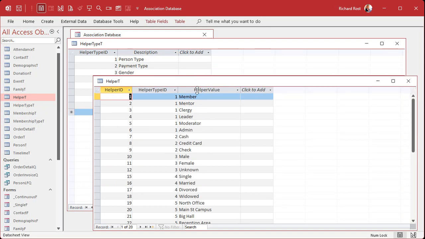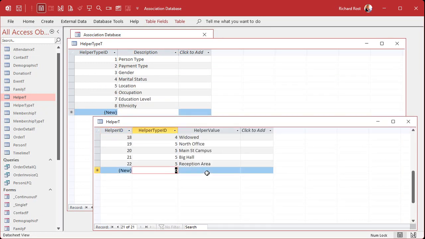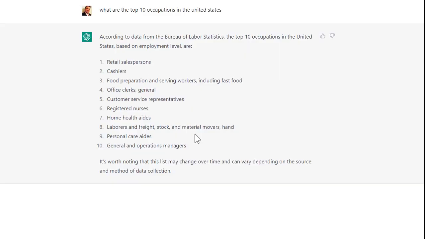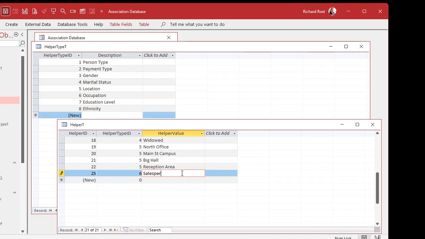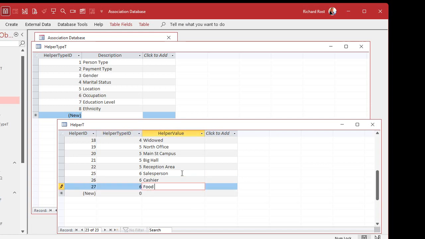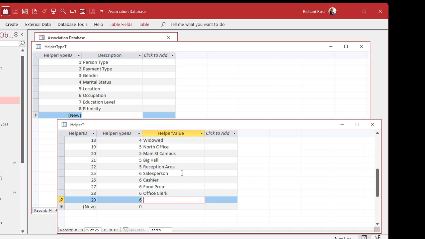Then we got to put data in for each of those. So what do we got? 6. We got occupations. Let's see a list of popular occupations. I'll ask ChatGPT. Okay, that's interesting. We'll go salesperson, cashier, food prep. Let's see, office clerk. Registered nurse. And that's good enough for me.